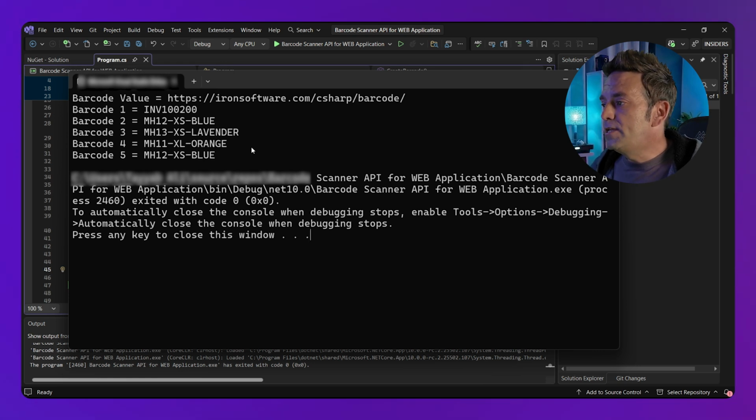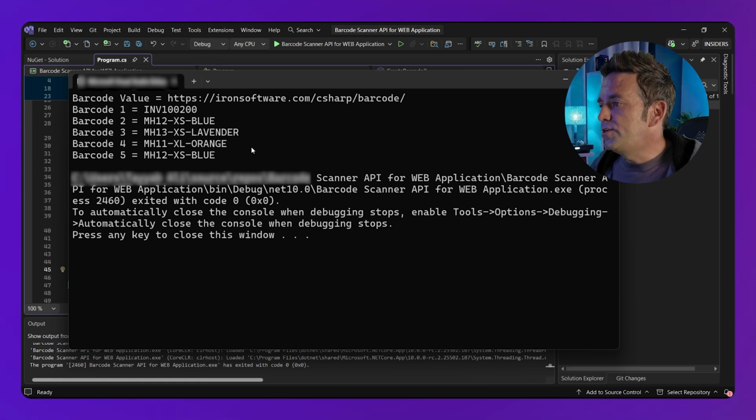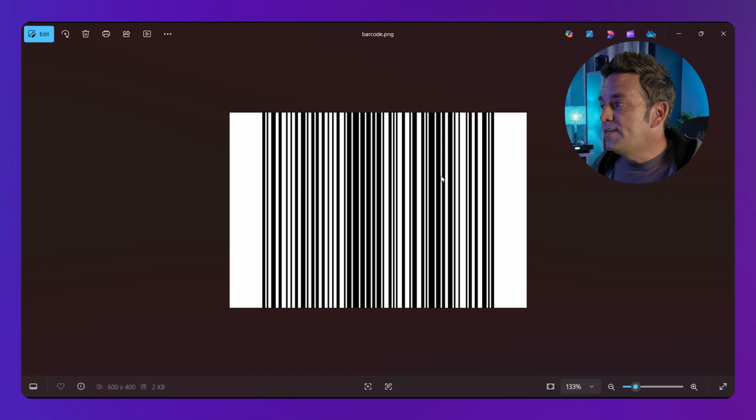So let me show you the generated barcode that was created by our create barcode method. Here's the barcode.png file. And as you can see, it's a clean Code 128 barcode with the dimensions we specified, 600 by 400 pixels. The barcode encodes our numeric string and is ready to be printed or integrated into any application.